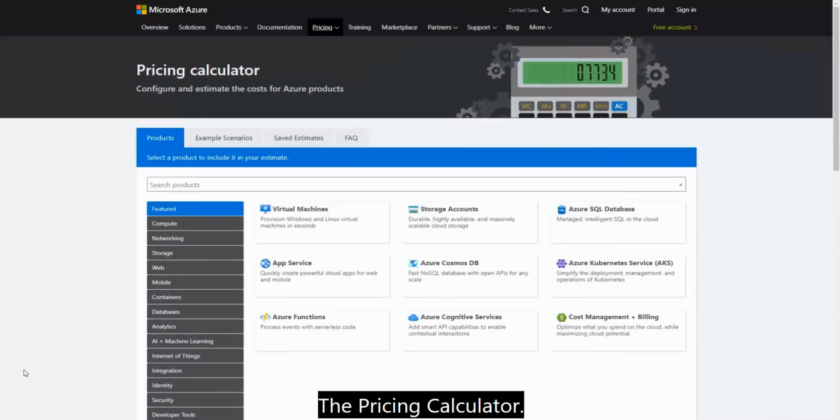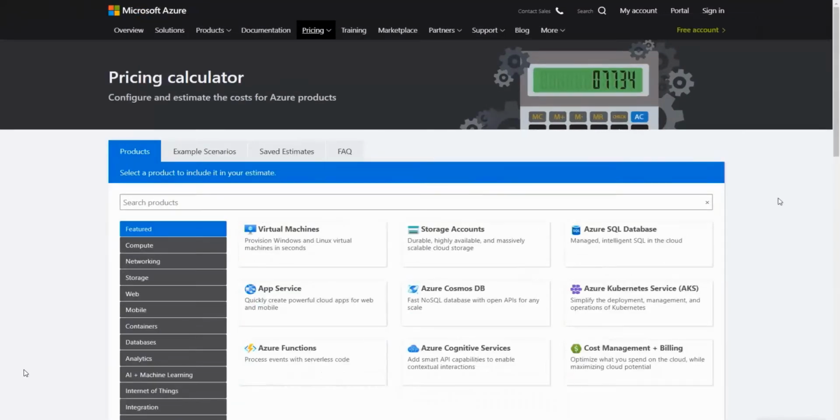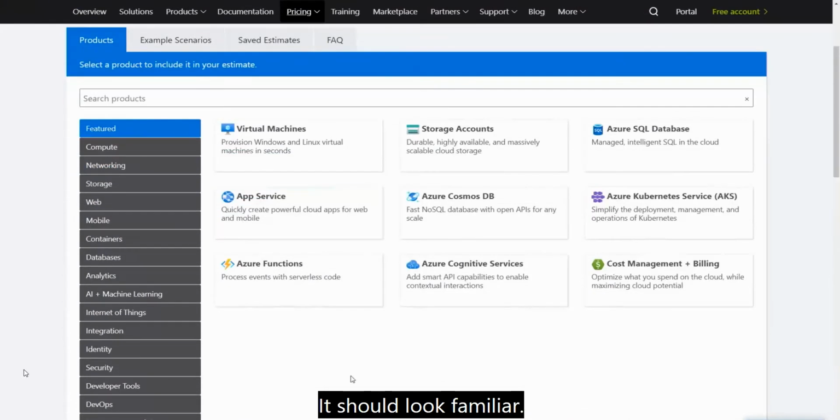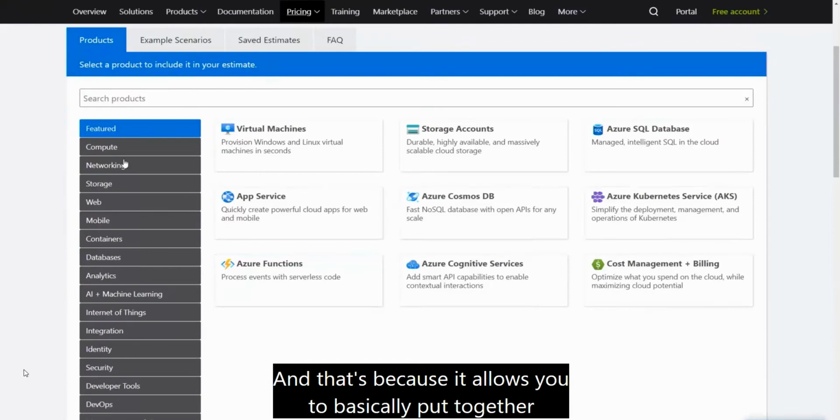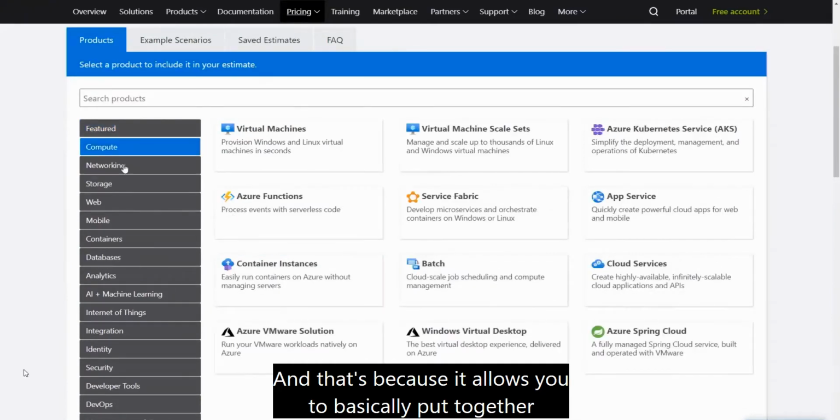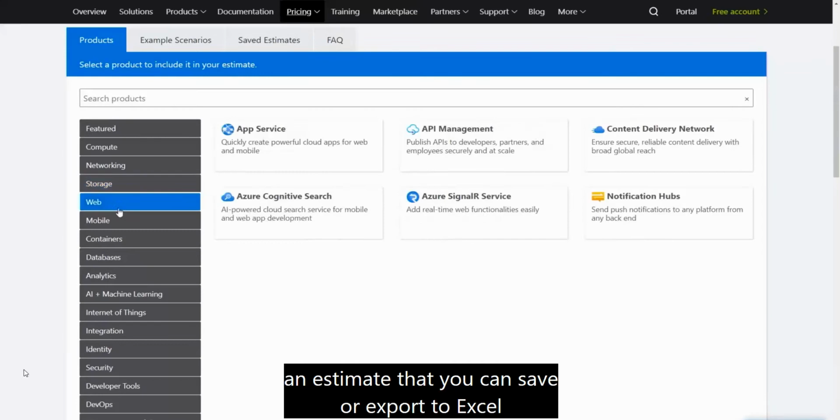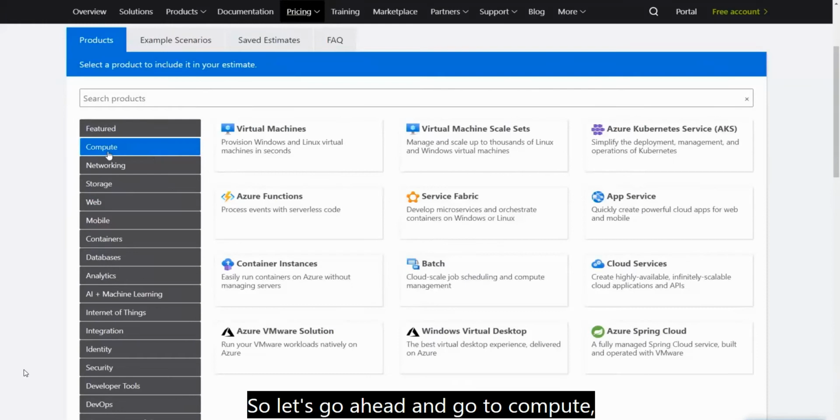So the pricing calculator here, let me zoom in so it's a little bit easier for you to see. It should look a little bit familiar. It looks a little bit like the All Services menu from the portal. That's because this allows you to basically put together an estimate that you can save or export to Excel of all the services that you're looking to buy. So let's go ahead and go to compute and let's price out a virtual machine.